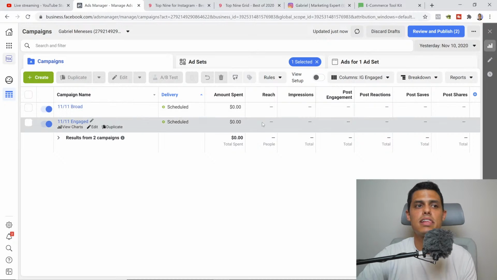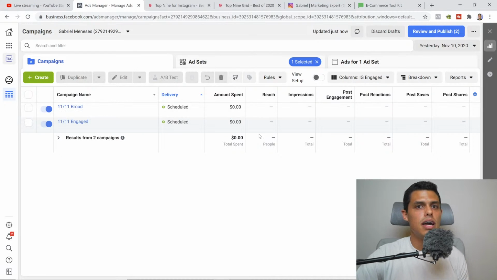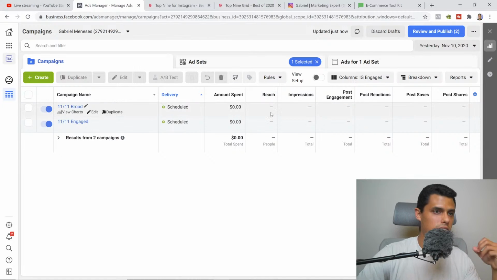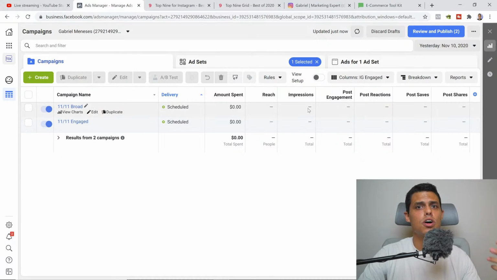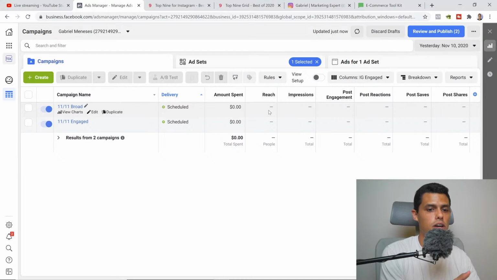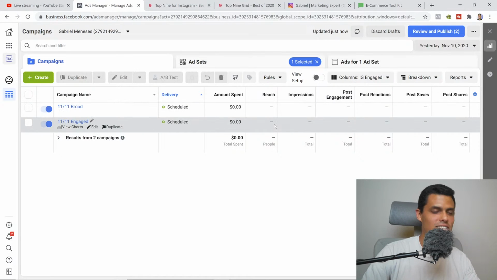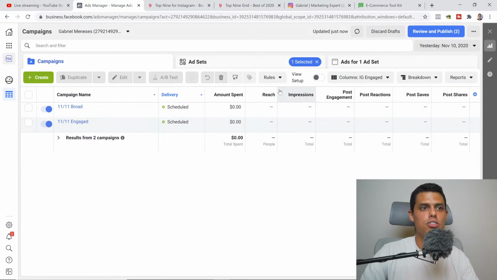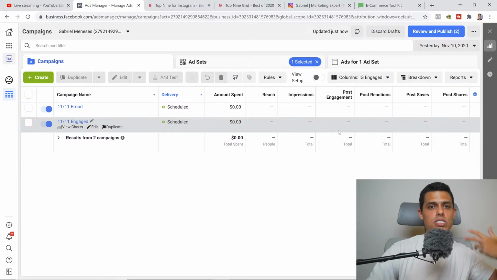So the reach is exactly how many people are actually seeing the ads, okay? So let's say that we have a reach of 50 people, and then we have impressions of 100, okay? This means that most likely the people that are looking at our ads are seeing it twice, okay? So this is the difference between reach and impressions, okay? They are all seeing the ads at least 2 times if we have an impression of 100 and a reach of 50, okay? Then we have post engagements, which is a good sign.